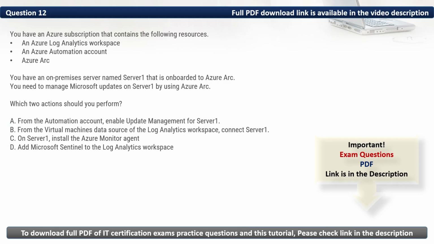Question 12. You have an Azure subscription that contains the following resources: an Azure Log Analytics workspace, an Azure automation account, and Azure Arc. You have an on-premises server named Server 1 that is onboarded to Azure Arc. You need to manage Microsoft updates on Server 1 by using Azure Arc. Which two actions should you perform? Firstly, let's eliminate the incorrect options.